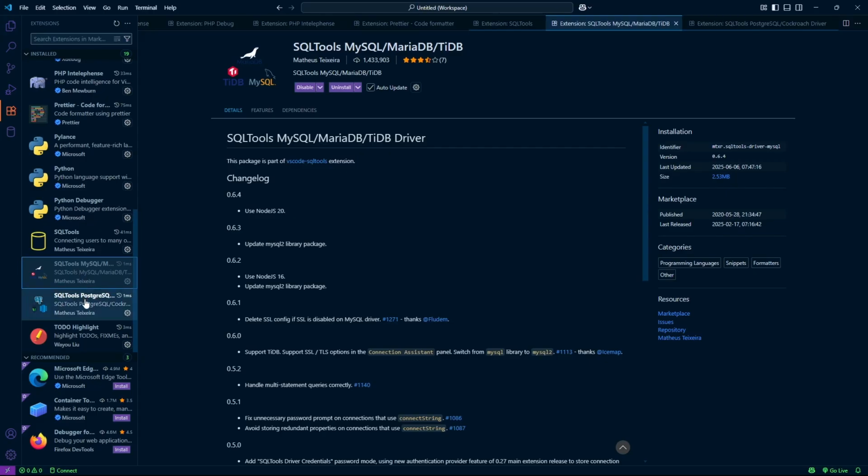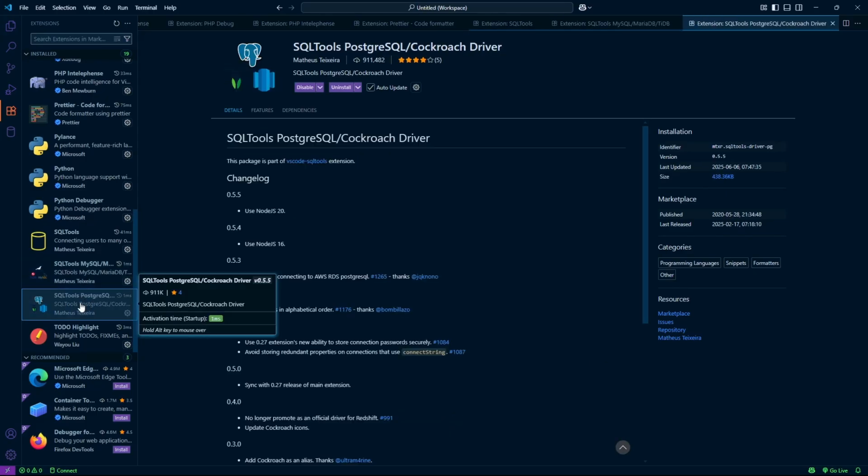All right, and next is our SQL tools, which is PostgreSQL, as well as the Cockroach driver. This driver adds support to your SQL tools. It lets you run queries, browse your database, and manage data right inside VS Code.